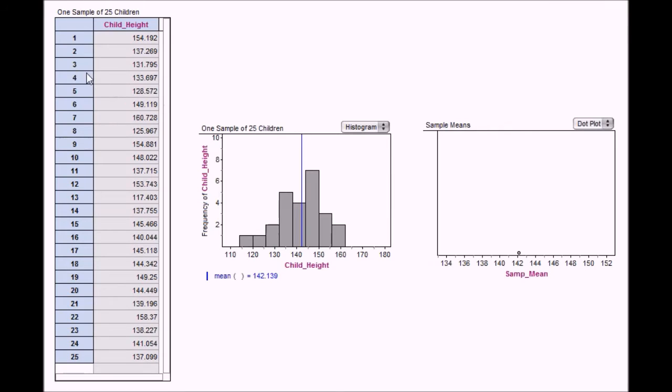So here we have a collection of 25 children and their height. So this is just children's height. It's one variable. Over here you can see the distribution of that one sample. And I have calculated the mean of that one sample is 142.139, which is right there. Right, so that's the one mean for that one sample.